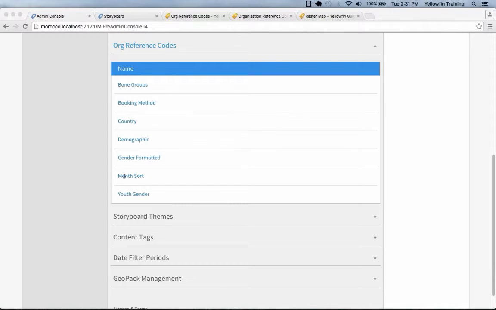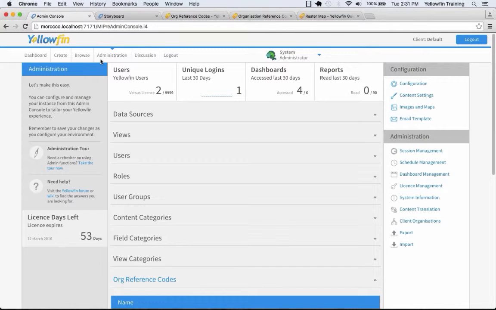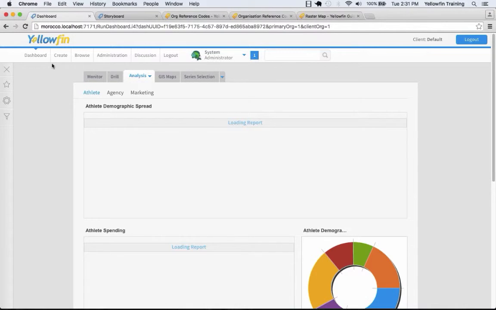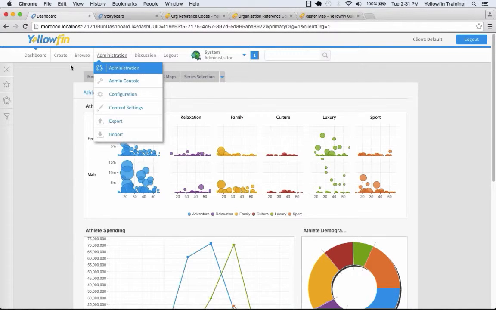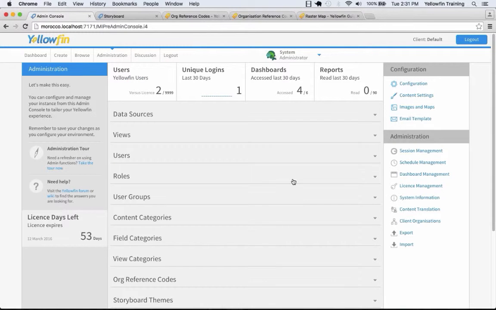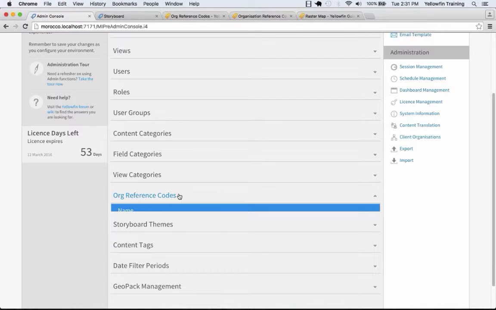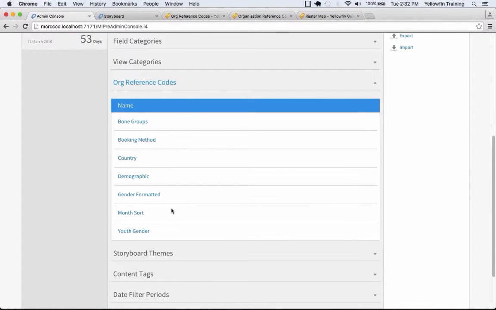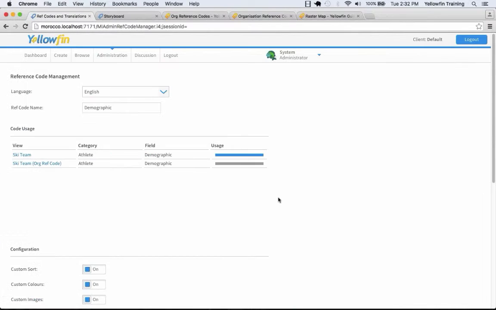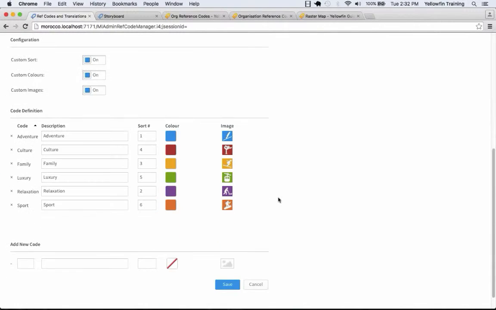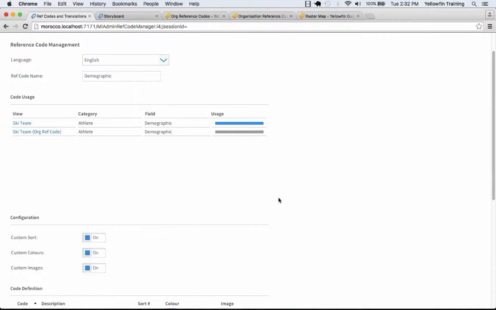Oh, okay, sorry, we had a question saying that they missed how we got to that screen. So basically, I'm just in the admin area again, but I'll just go to the dashboard and show you from scratch. So if you go to the admin console and just scroll down, you should have org reference codes there. Now just open that and then select the one you want to manipulate. So demographic, for example. And there's your setup.